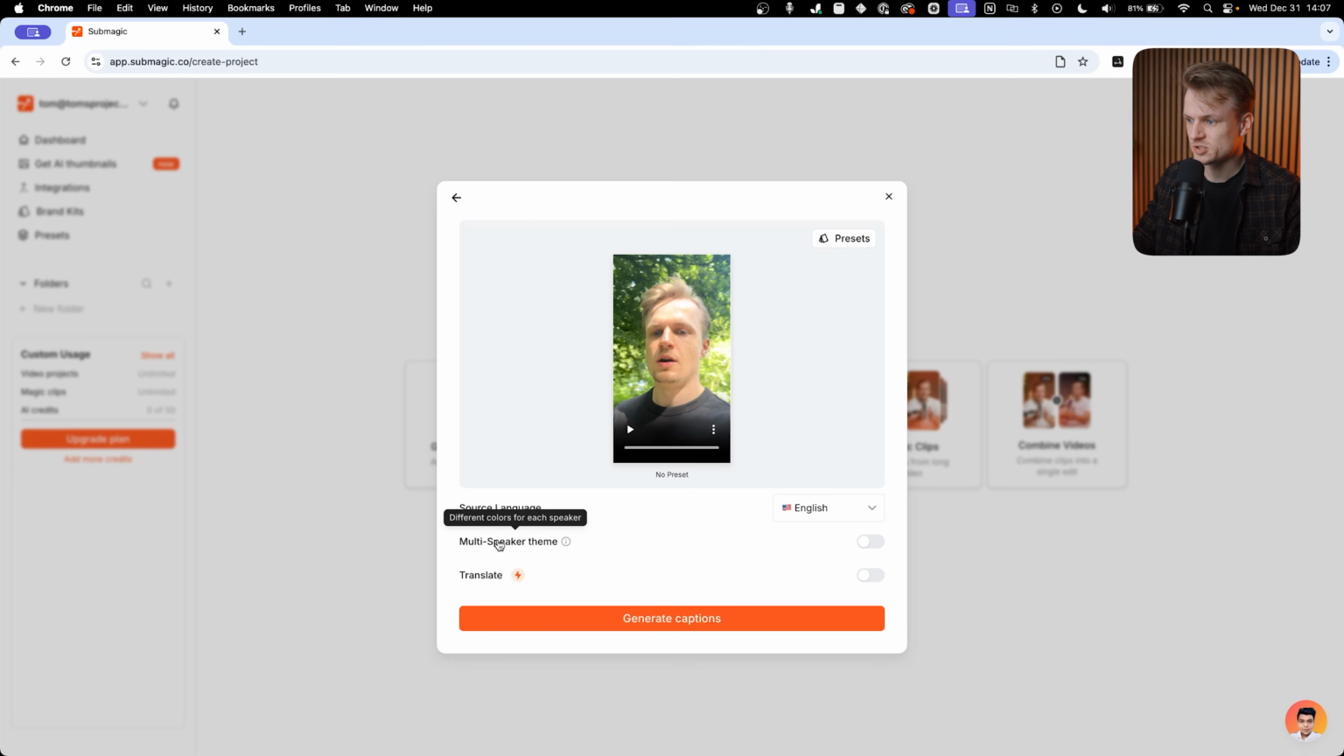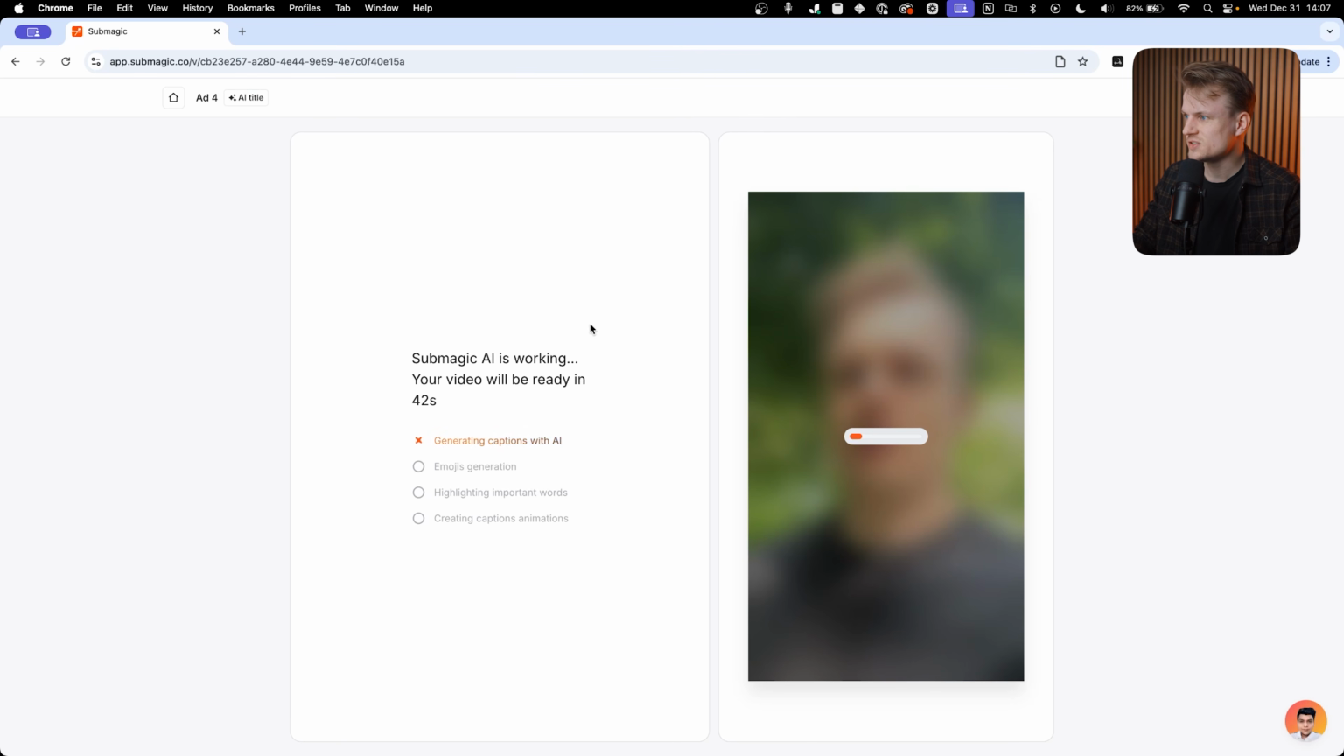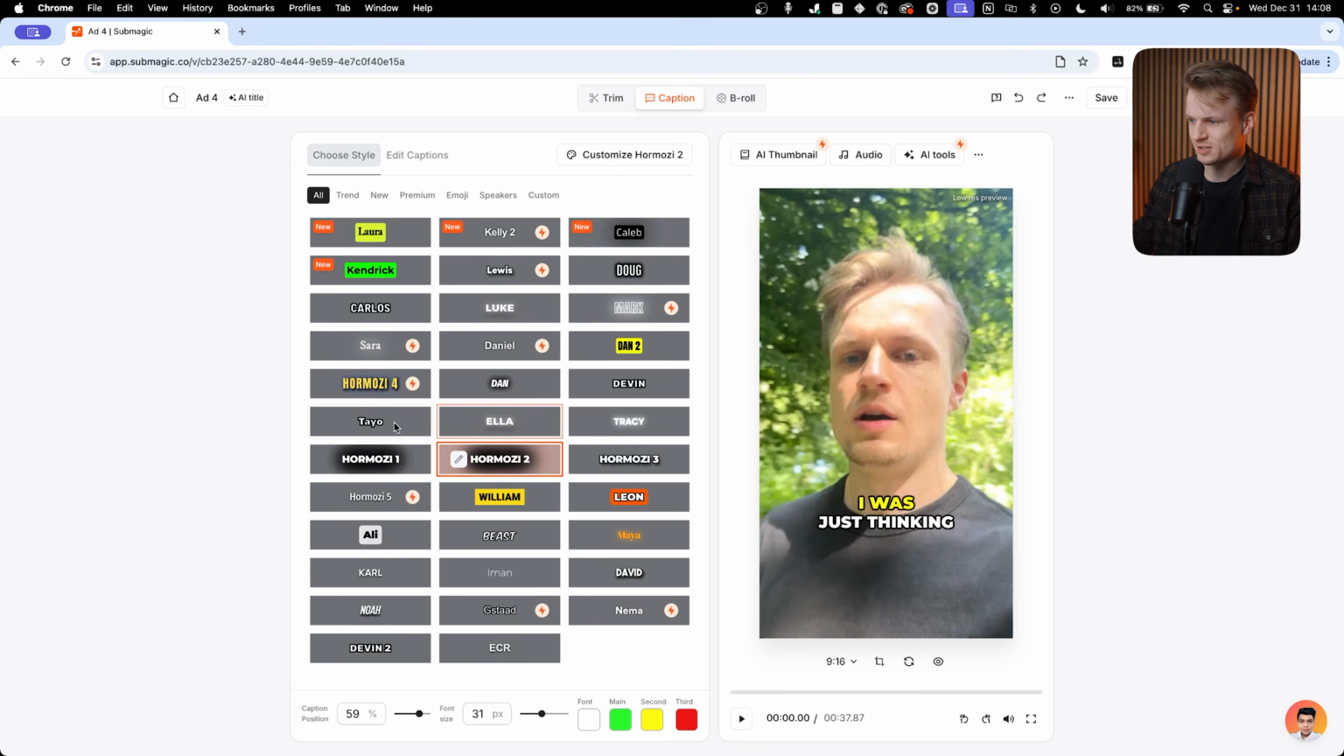If you have multiple speakers, you can also enable this. And there's also a translate feature for if you want to translate it in another language. For now, I'm going to click on generate captions. And as you can see, this will take a few seconds, but you can even leave the screen, get a coffee or something. And sometimes it's even quicker. It's still set at 30 seconds, but it's already done. Now let's go to the next step.